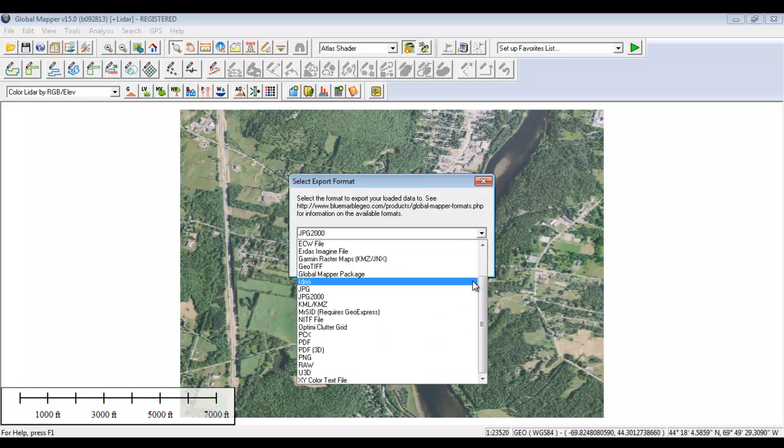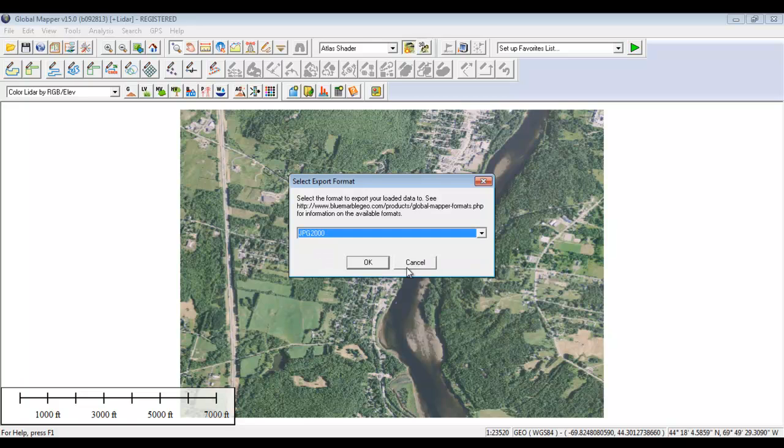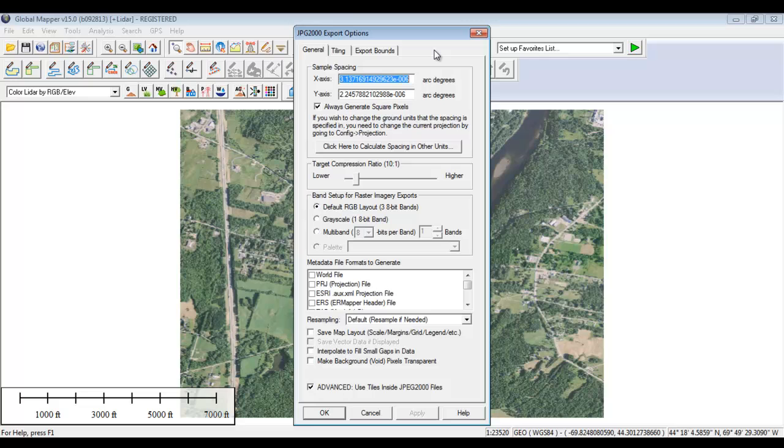For the loaded NAEP image, we will export using the Raster Image format. First, the user is asked to select the file type. We will be generating a JPEG 2000. The Export Options box allows the user to configure the resulting file. Global Mapper will automatically select the best sample spacing for the data loaded. The user is provided with the options for compression, banding, metadata, and other advanced controls.